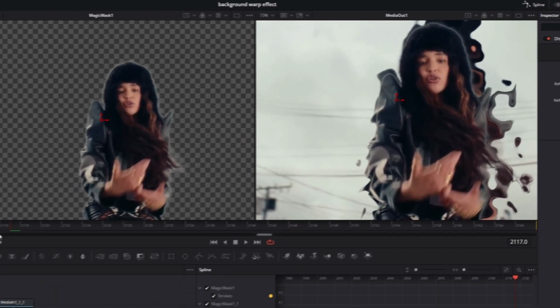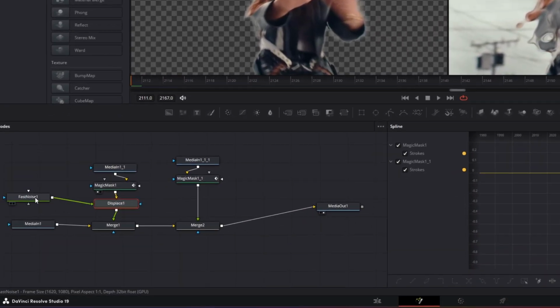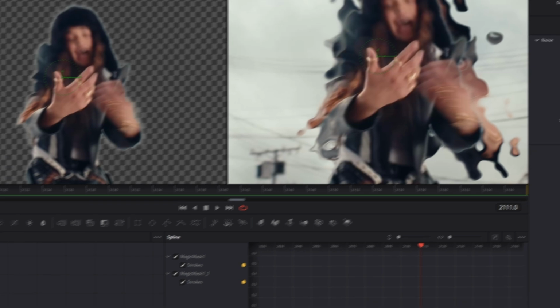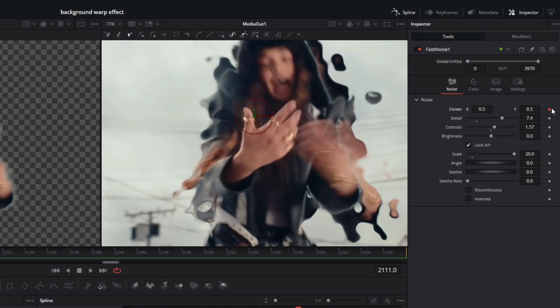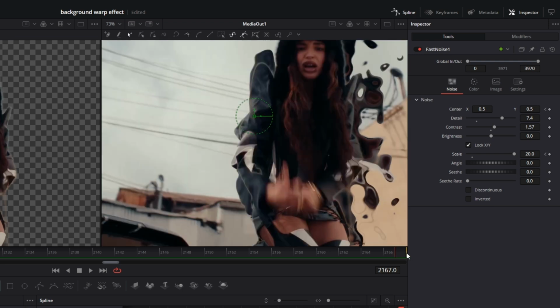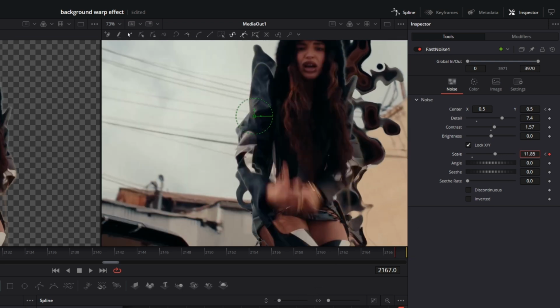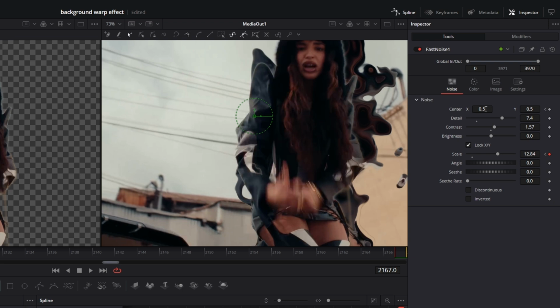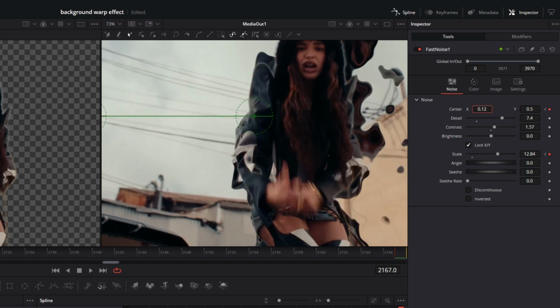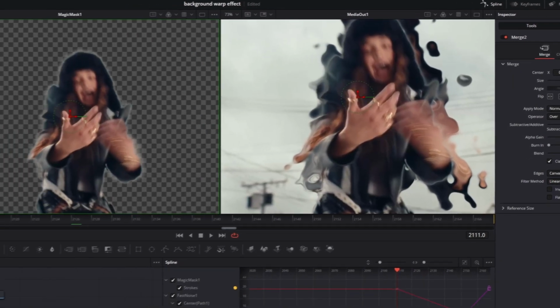Then I go to my first frame, and I select my Fast Noise node, and I create a keyframe at the center X and center Y values, as well as on a scale value. Then I go to the last frame of my clip, and I slightly decrease the scale. And I change the center X and center Y values to my liking. And now the result looks like this.